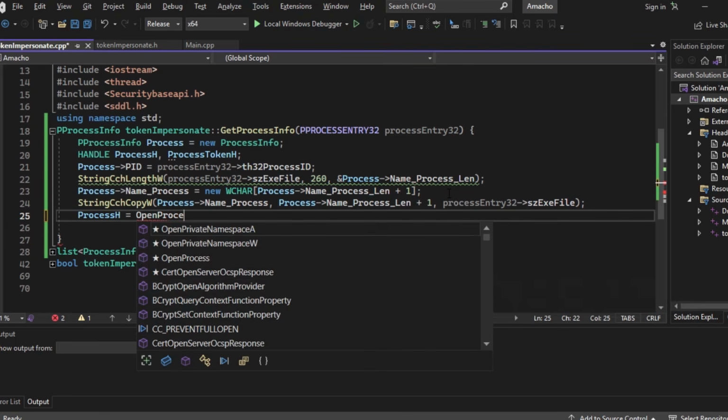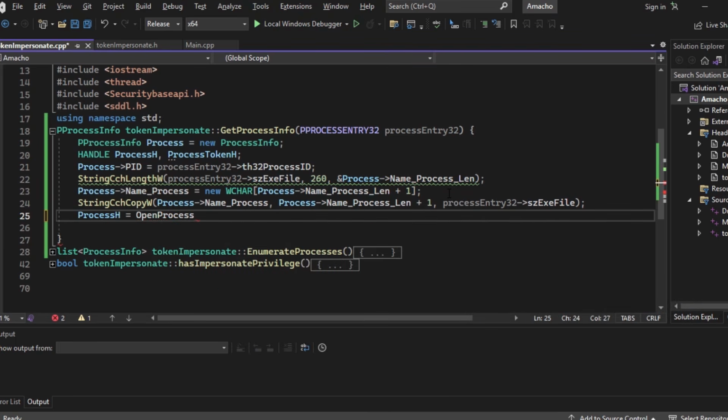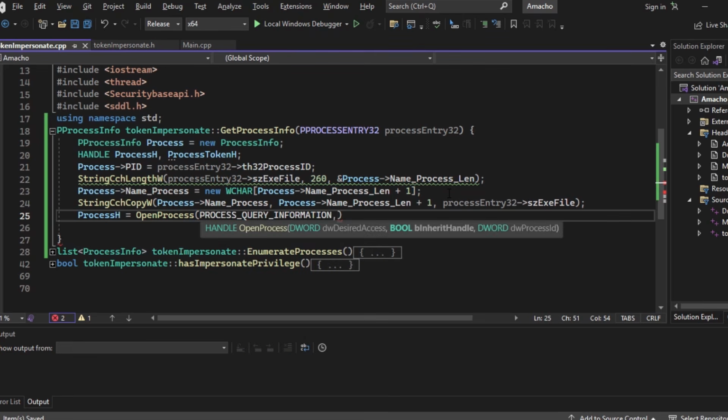So we're going to set the processH that we have declared before to the OpenProcess Windows API function, and we want to get information from that process. So the first parameter will be PROCESS_QUERY_INFORMATION. Then we set the second parameter to false to indicate that the handle to the process should not be inheritable by the child process.